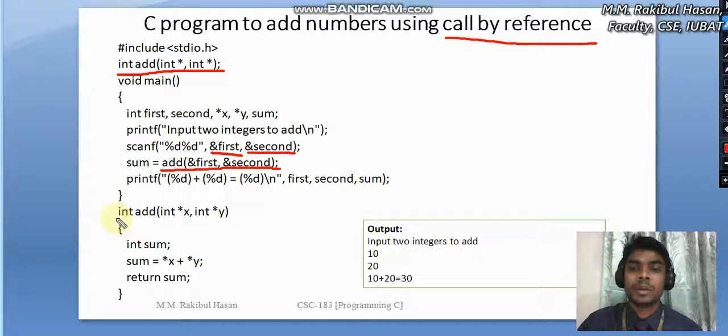This portion is our function definition. Here is the head part of this function definition: integer add, then int pointer x, pointer y. Inside the body I am declaring a local variable sum, and I am adding these two, pointer x and pointer y. That means I am adding two values, the value of first and the value of second. Then it will return the value of sum.